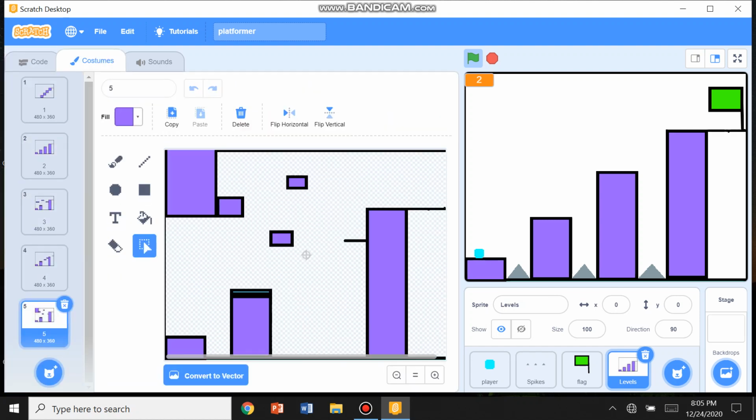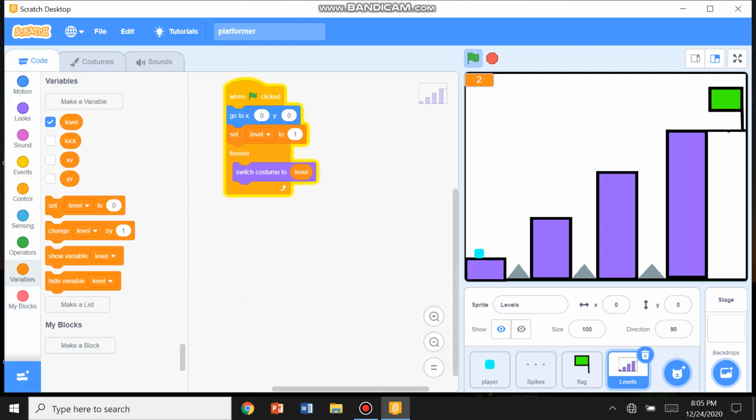You don't have to rename these. I renamed them because I was working on Scratch 2 before, so I kind of got mixed up. But otherwise, it's pretty much the same.